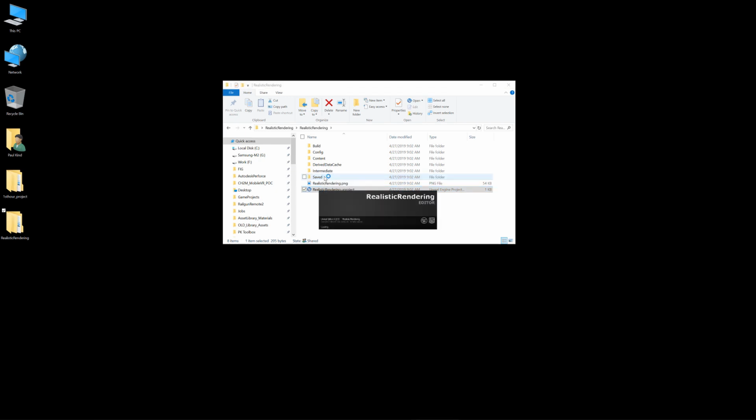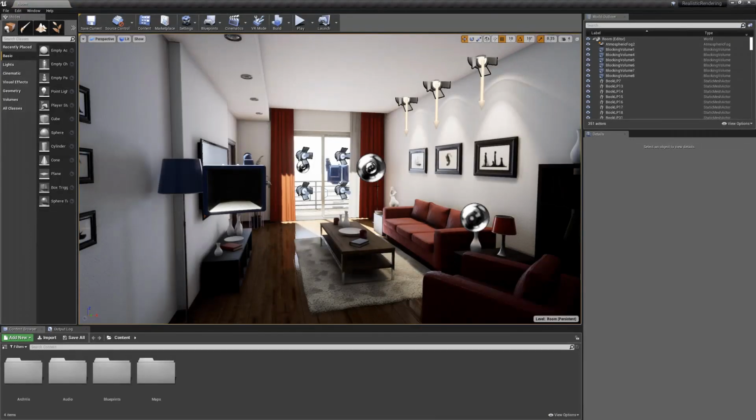If you have a slower or older computer, you may wish to close down your first hour project, but most modern computers should have no trouble running two instances of UE4 at the same time. Either way, once launched, you should see the realistic rendering scene before you.